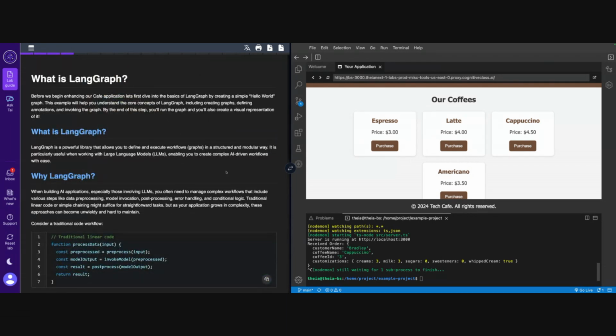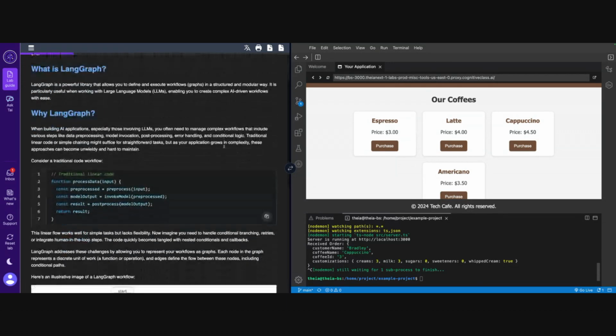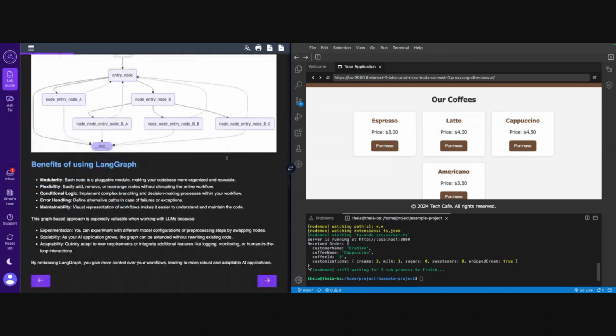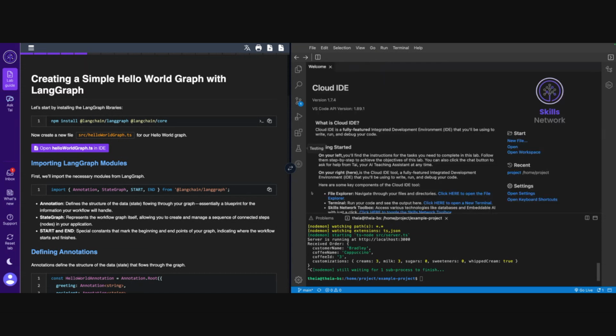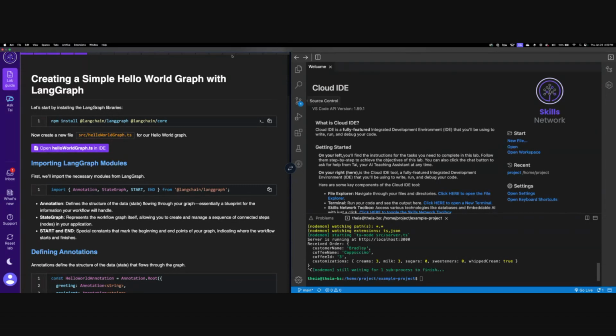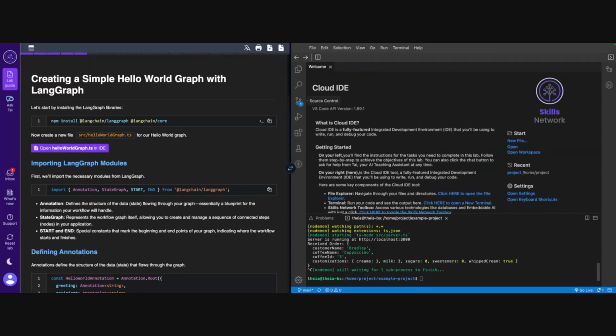And if we continue through our instructions, now the next page talks about LangGraph. This probably looks familiar because we've already talked about it. So I'll move on. And now we have create a simple Hello World graph with LangGraph. So this is just a very basic demonstration. Before we actually start integrating with Tech Cafe, let's just first see very briefly, and I'll walk you through, what LangChain code looks like. So the first step is to install LangChain and LangGraph.